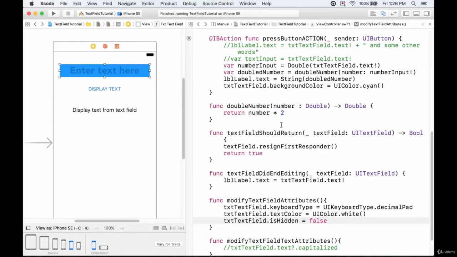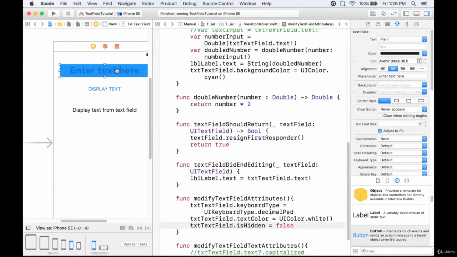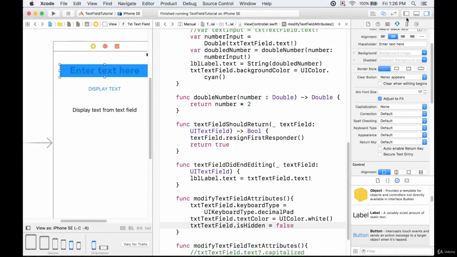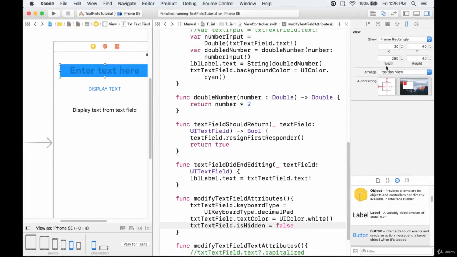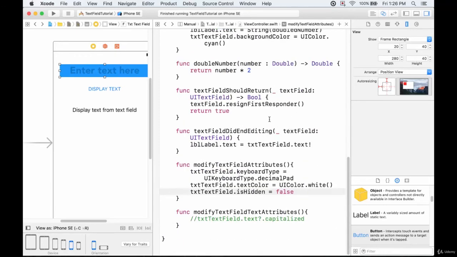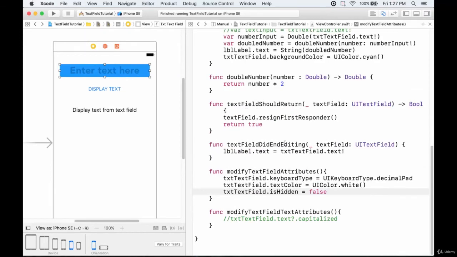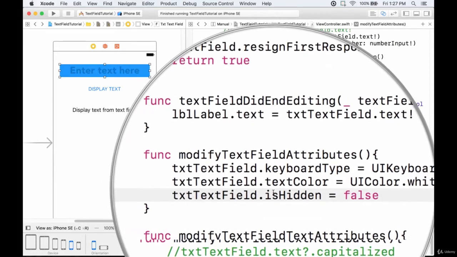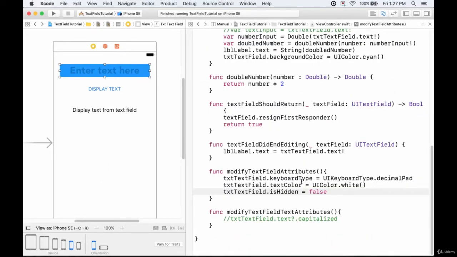Next we looked at how to modify properties using the attributes inspector, and that was simple enough. We just select the view we want to modify, pull up our toolbar, and then go into the attributes inspector and modify the attributes directly here. We can also modify the layout in the size inspector. The next thing we did is we went into the code itself, and modified some of the fields by calling the text field name and then a dot, and it gave us this big list of functions and properties that we could modify this way.